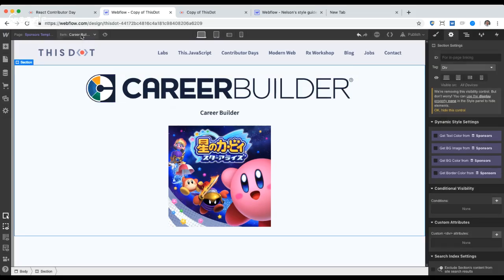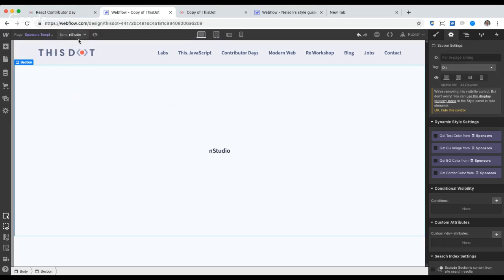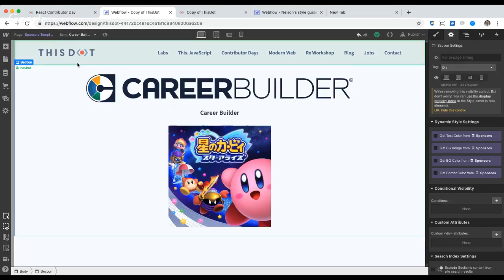I can still see it here. But if I go to Studio, no logo. If I go to Oasis, no logo. If I go to Career Builder, there is one. That is so cool. Wow. All this magic. As you go deeper and deeper, you're like, wait, could I do this? Could I do that? Most of the time the answer is yes.